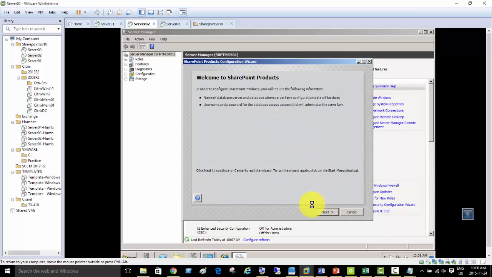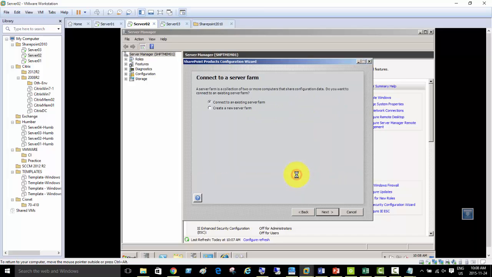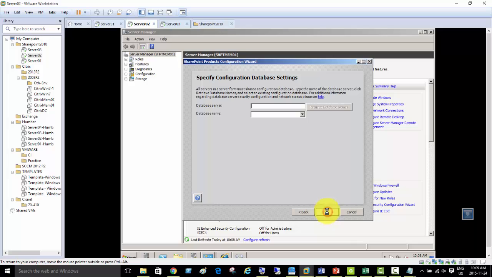So let's go next, and it's still going to ask for those services to be restarted. Connecting to server farm: existing farm, create a new server farm. So let's go for create a new server farm, and so on the second server we are creating a new server farm, right? Okay. I was thinking somebody would say, "Stop! What are you doing?" So yeah, it is for existing. Okay, let's go ahead next.